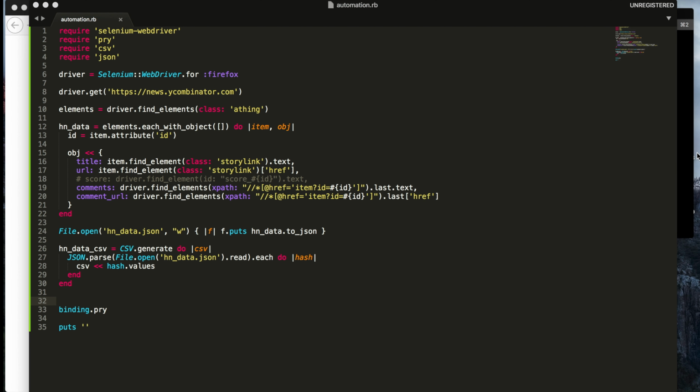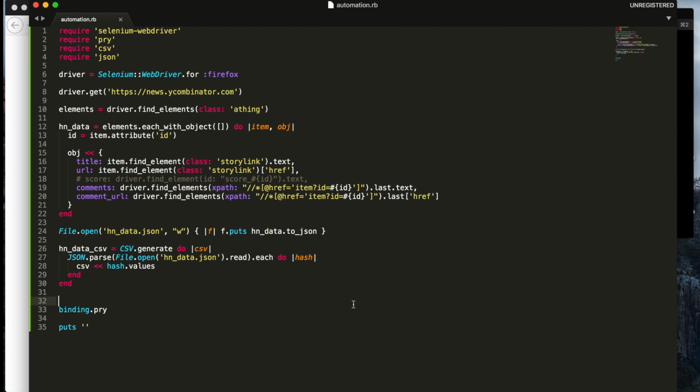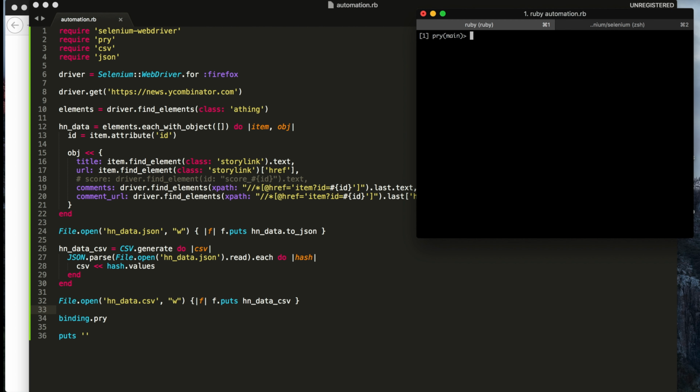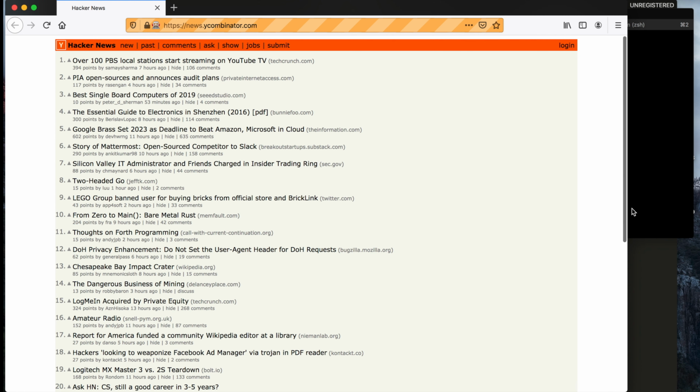Oh, you know what? We're missing a line. So if we go back here, we didn't do this yet. So if we add that, come back here, kill the script, remove that file. Okay, so let's run our script again. So it should create the JSON file, create the CSV file, and then hit our binding.pry.